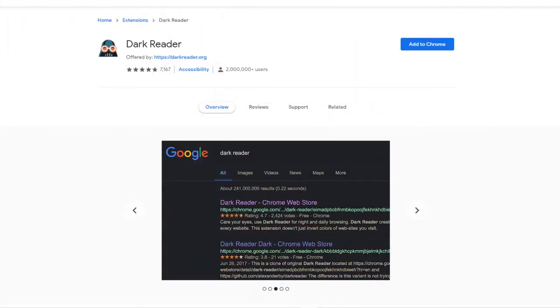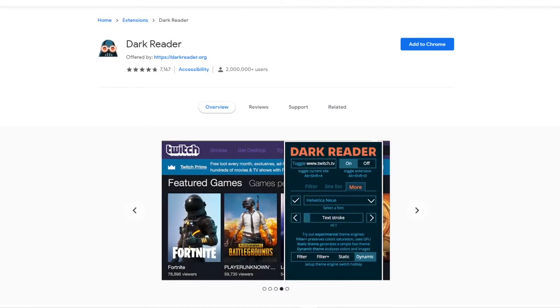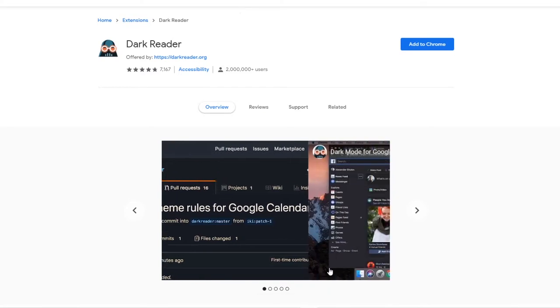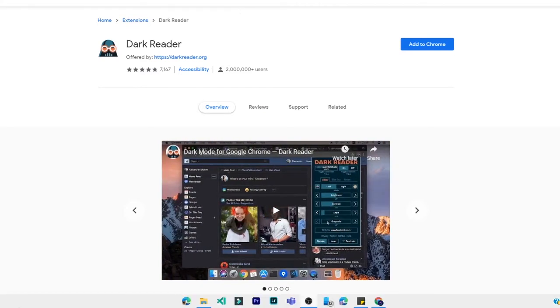The next extension on the list is Dark Reader. Have you ever had a website that you want in dark mode but it doesn't have it? Well, using dark mode is as easy as a snap. Let's see how dark mode can be used.